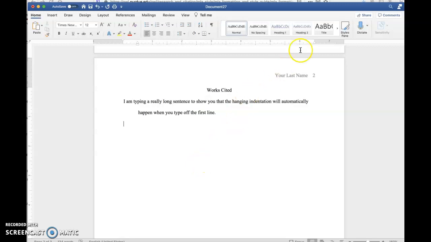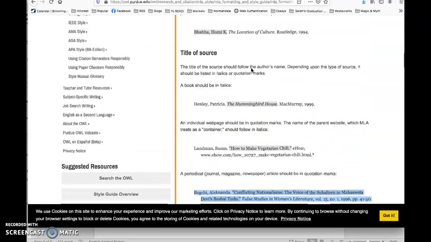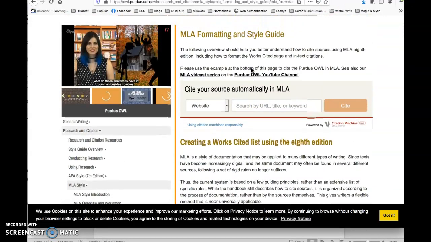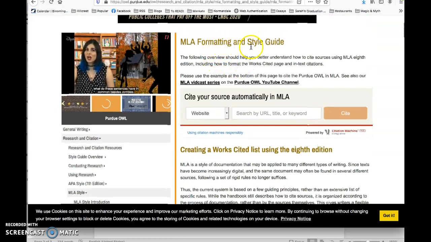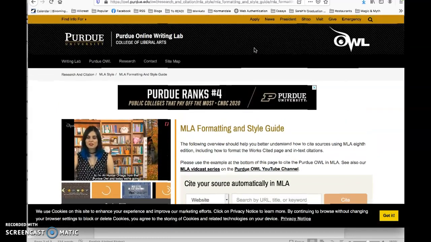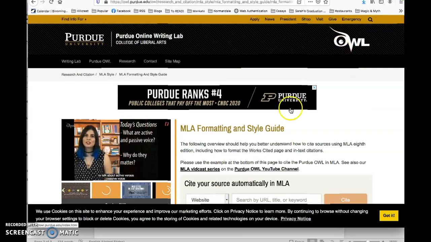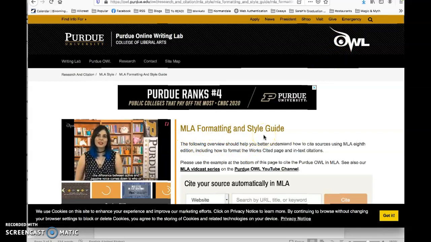And this is where I need to show you the Purdue Owl, because this is how you're going to know how to do your citations for your different sources. And so you go to the Purdue Owl, and this is just the MLA formatting and style guide. So you can just Google Purdue Owl, make sure to have the owl in there, MLA formatting and style guide, and this page will come up.